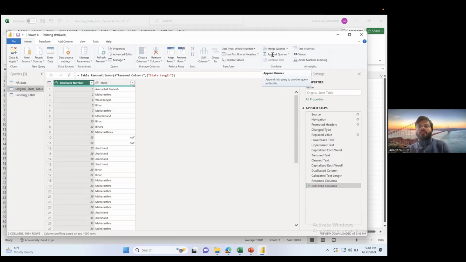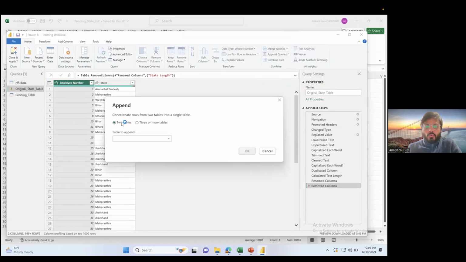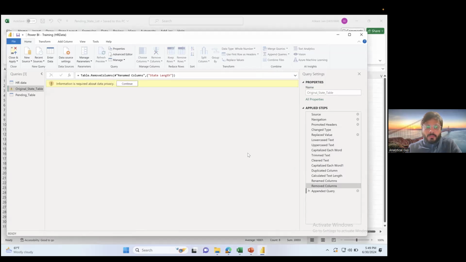There are two ways you can combine queries: first is merge and second is append. Merge is when you want to join two tables on the basis of a particular common column, and it is added as a new column. In append, we add new rows in the same column. We already have the same column names, so I'll click append, select the two tables to append to my pending table, and click OK.